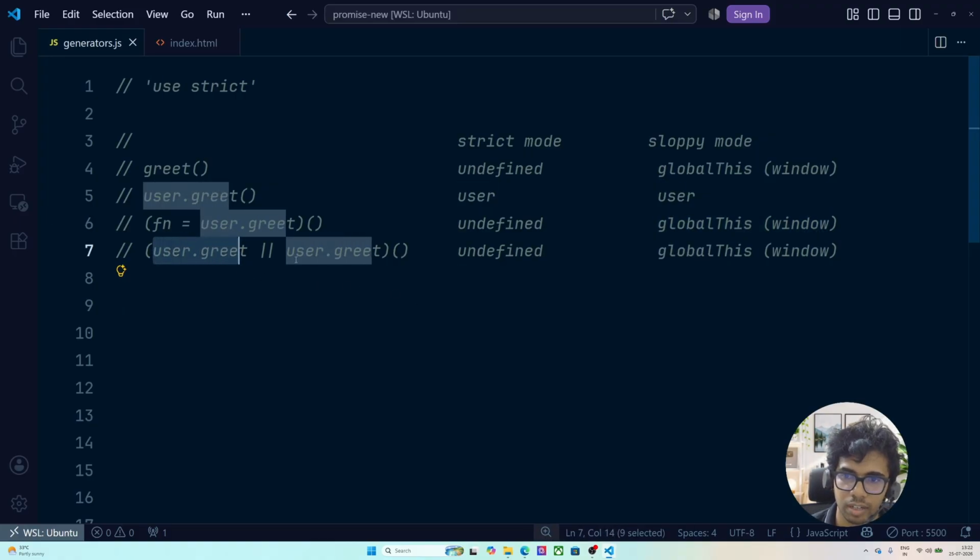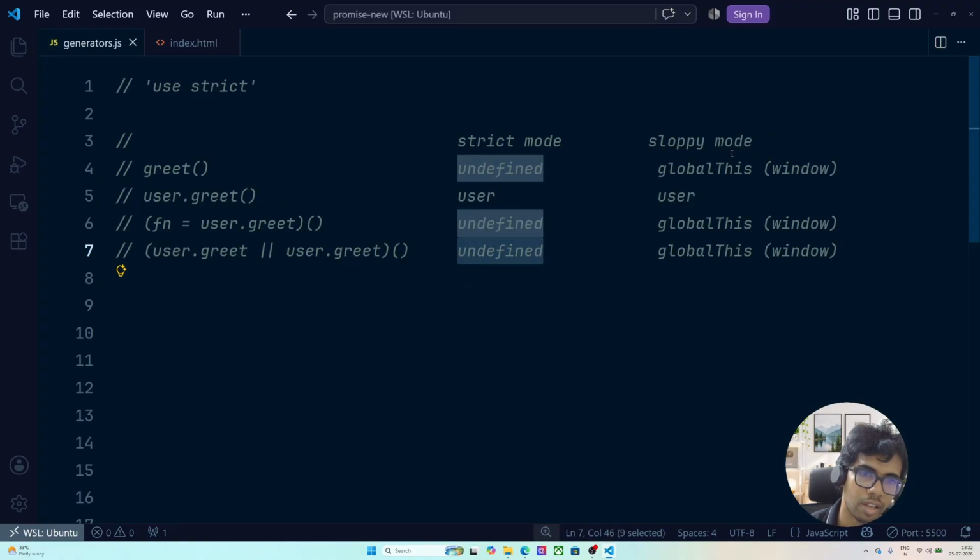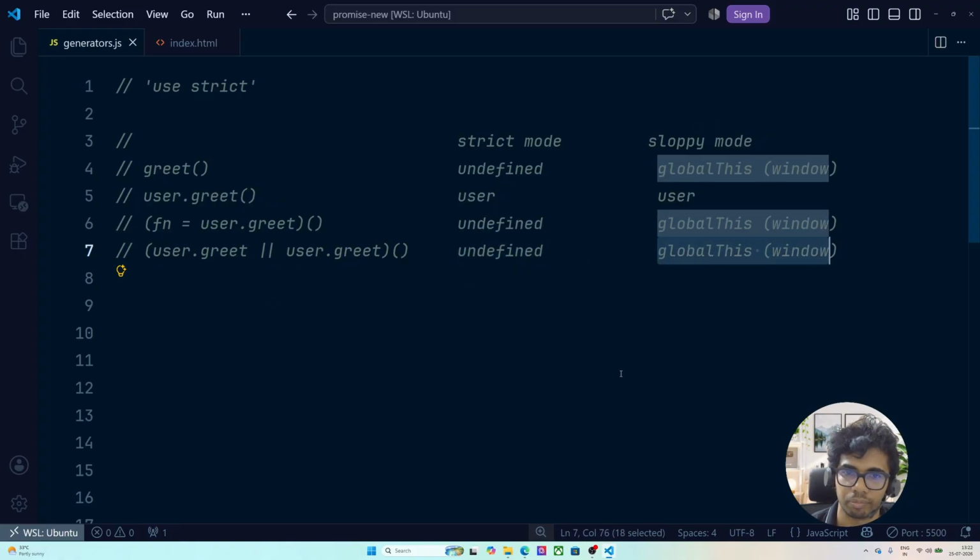And (user.greet || user.greet). Here also we are using the OR operator, which extracts the raw value but will not extract the reference record. So again, this will be undefined. In sloppy mode, it will be window. Now in the coming videos, we will be looking at what happens if you use arrow functions in all these scenarios. Arrow functions are not just syntactic sugar for normal function keyword functions; there are some differences. I hope you enjoyed this video, and thanks for watching.